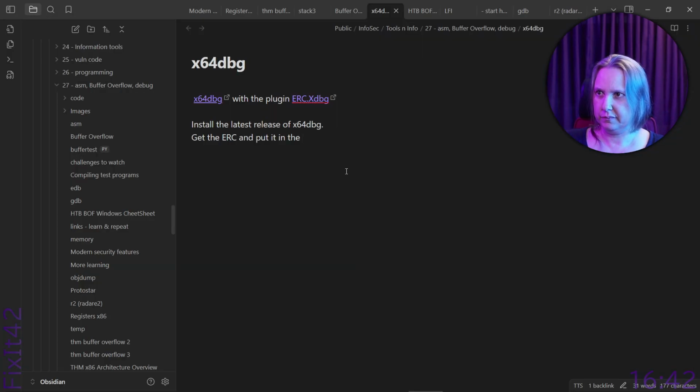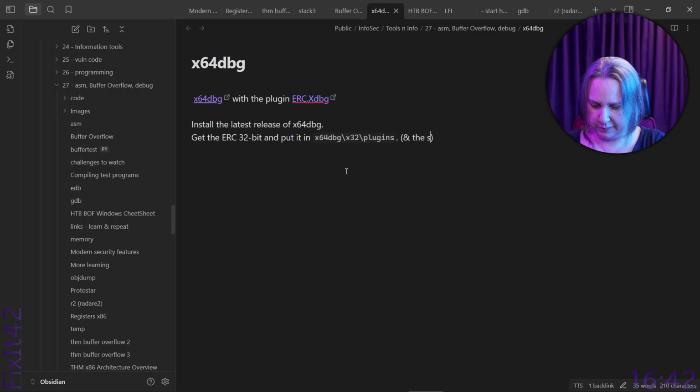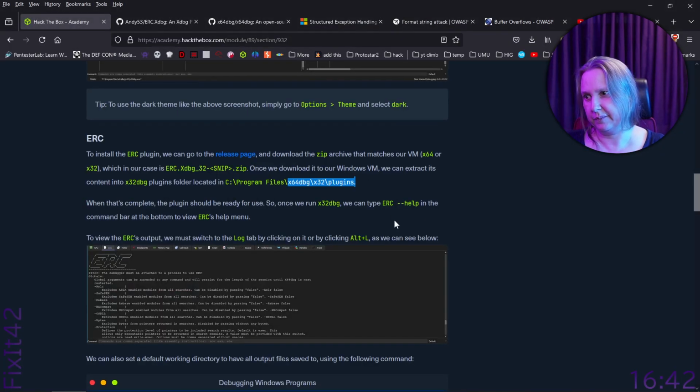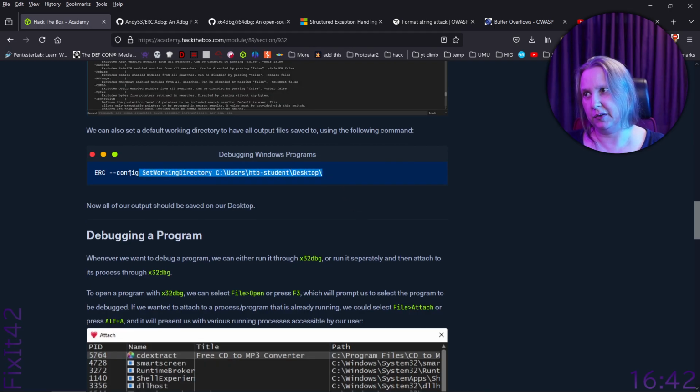So in plugins. Well, 32-bit. And the same for 64-bit. Right? And then we have, this is what made me put it in the notes, because there's an interesting thing.